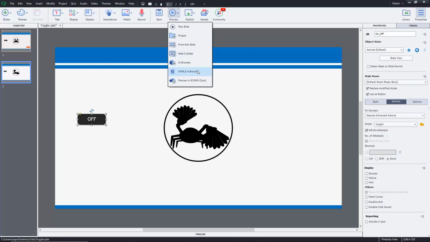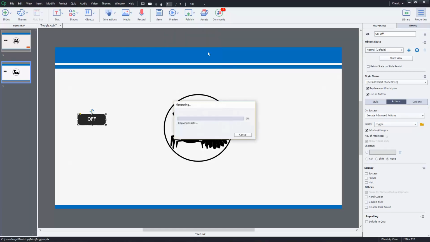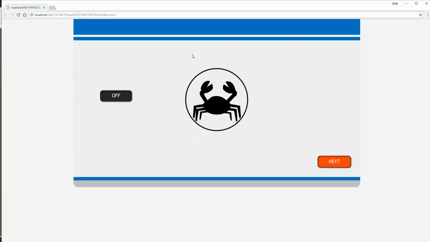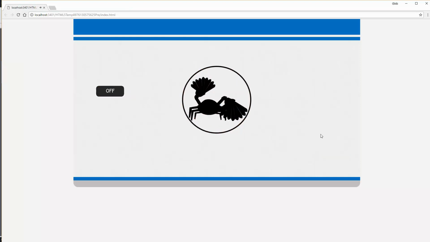Again, I like to preview as HTML5 in browser. I like to do this. I want to look at the whole project to make sure something didn't break, and make sure I didn't inadvertently mess something up that I built earlier. So let's look at the first slide. Everything's working like it should. We'll click that next button, and this is the one we just built.